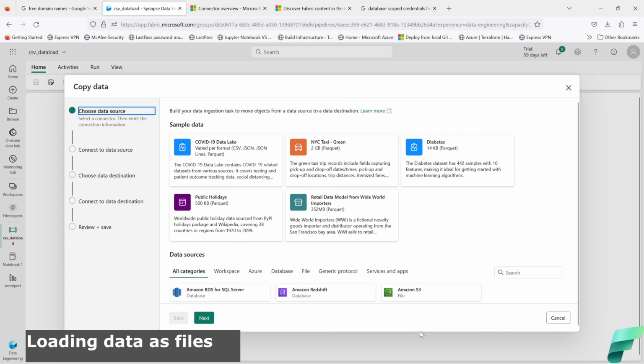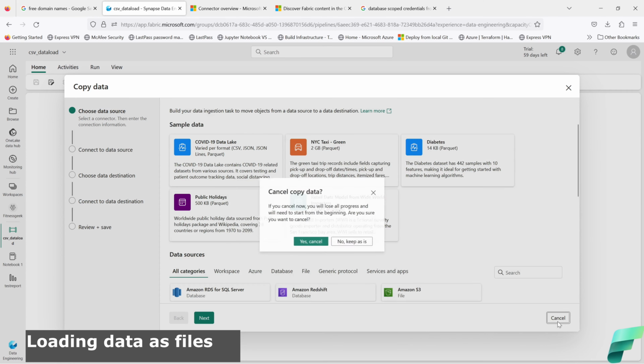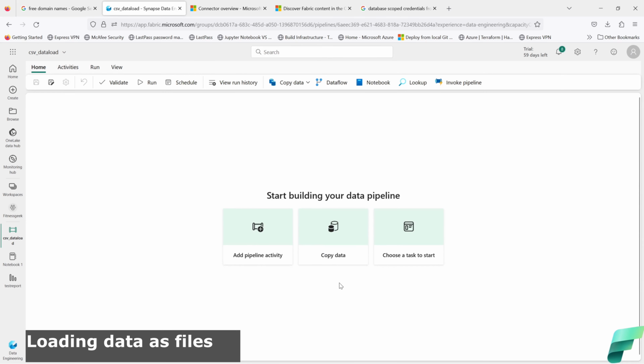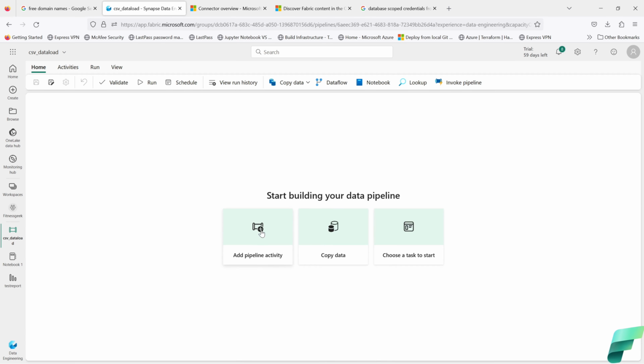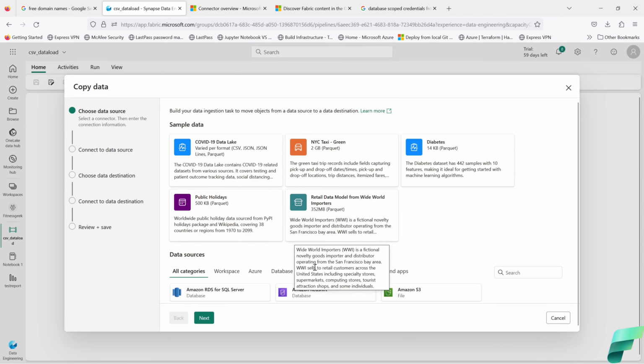We don't need that. The copy data task will give you a few templates, the sample data, and the other data sources from where you can get your data. And then the add pipeline activity, the copy data, the delete data, the data flows, and the stored procs, all the data activities that you had in your data factory, are available here. But for now, let's just do a copy data, and we'll be loading a CSV file.